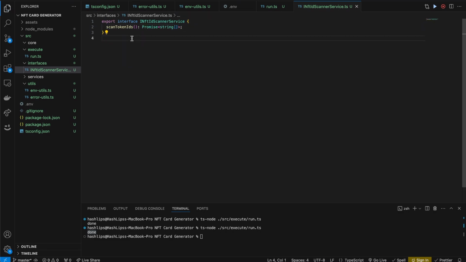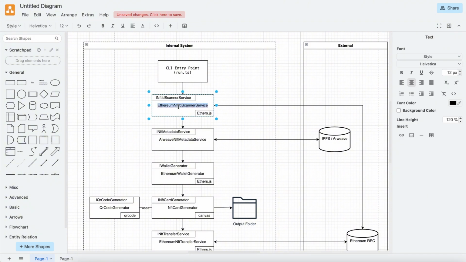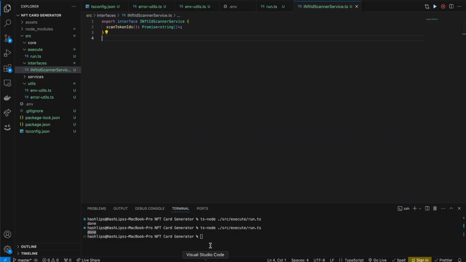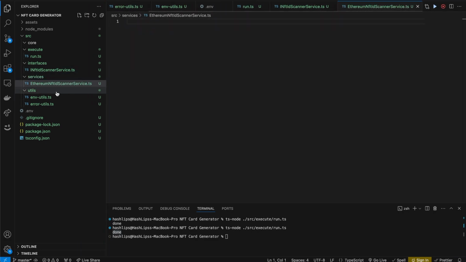And now we can go ahead and create a new class that implements this interface. The class that we're going to create is this service, basically. And now we're getting down to the implementation details. That's why if we go to our services folder, we can just create a new file and create this one. Let me create more space. You can see the actual implementation of this is Ethereum NFT ID scanner, so that we can know what chain this scanner is for.